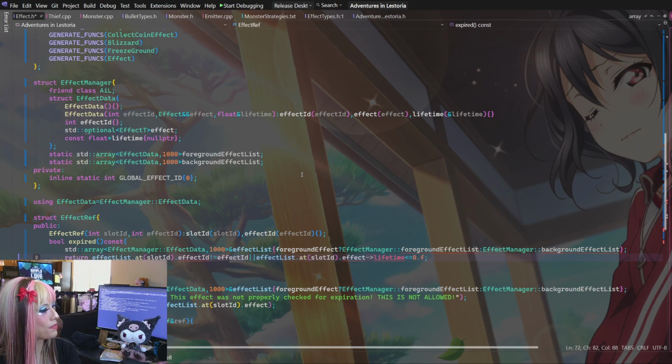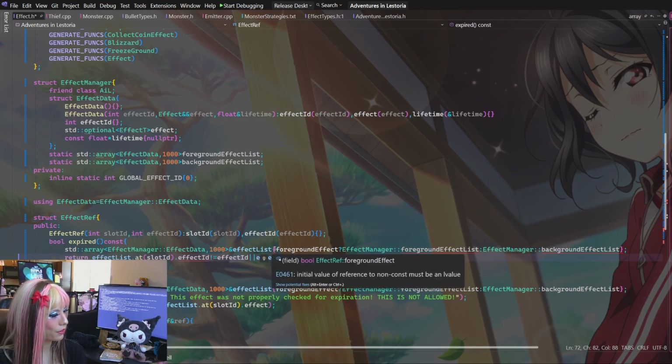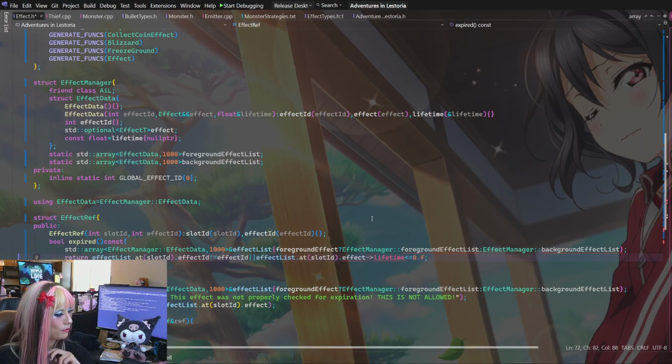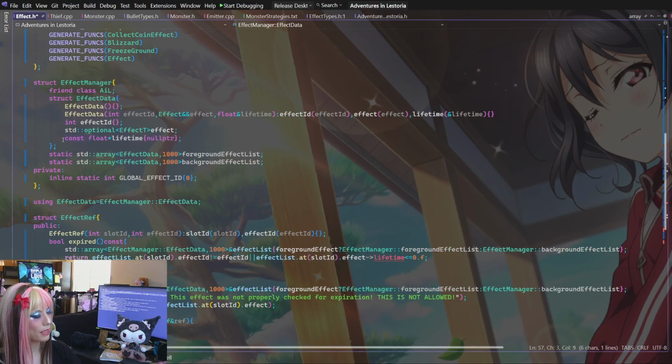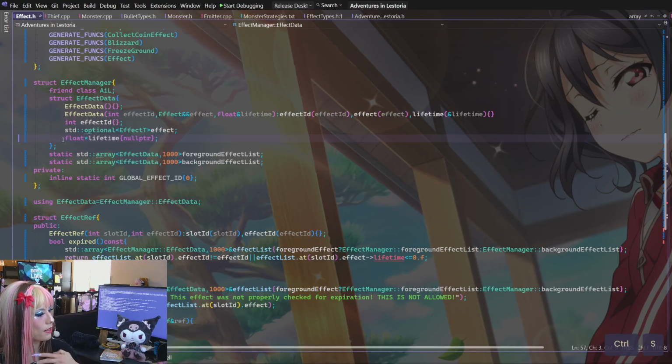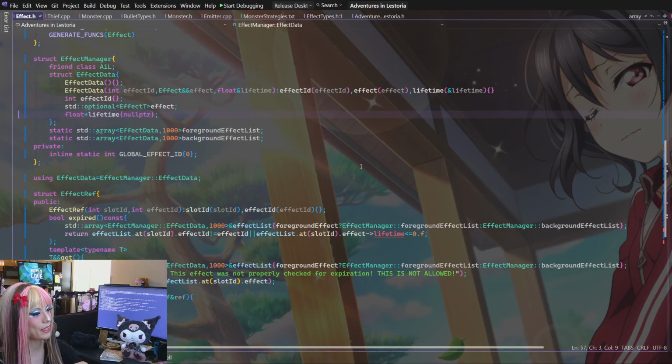It does, though. Wait. Initial value of reference to non-const must be an L value. Oh, this is const. Wait, we can't have const, right? Because then we can't move it or copy. No, we can copy, but we can't move it now. Yeah. So that can't be const. We just can't move it. We just have to remember not to do that.